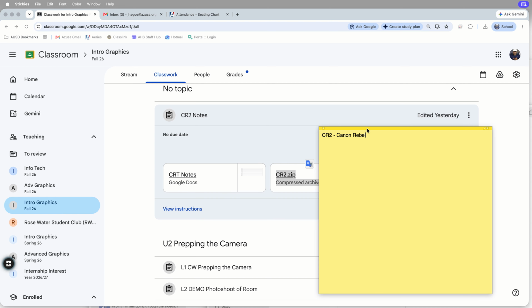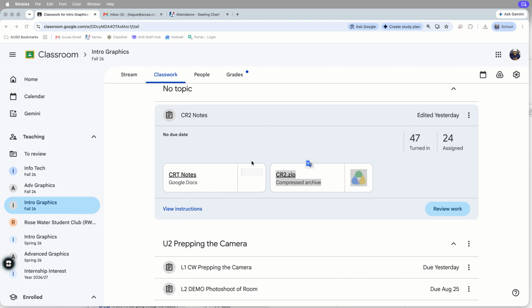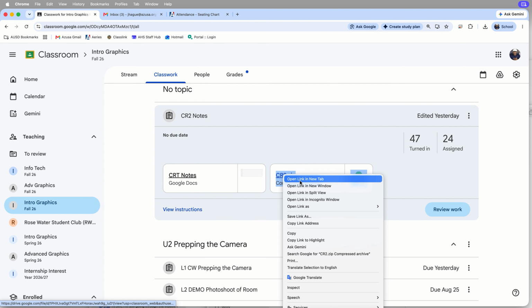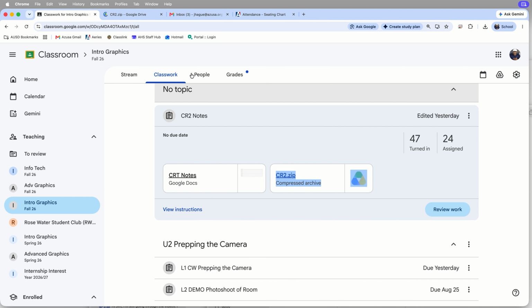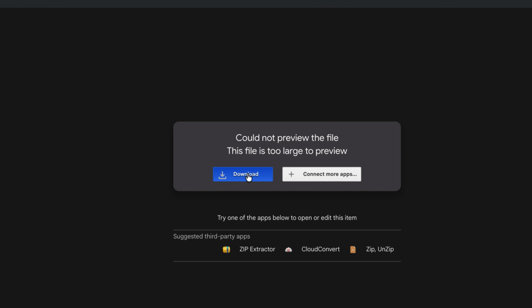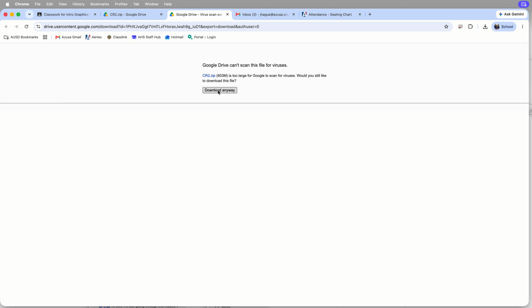So at any rate, I'm going to move this out of the way so that we can keep writing. So now remember when you have a zip file here, and I don't know why that's blue, you need to right click, open link in a new tab. And there it is right there, and there's the download button. So you click on download, and then you click on download anyway. It says that it can't scan the file for viruses, so understood. So let's go ahead and download this anyways, and you can monitor.